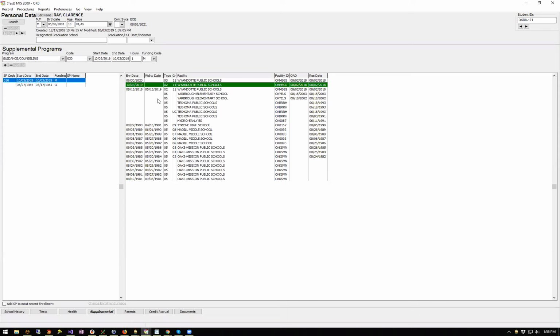Then you'll enter any services that you've provided. If they received the same service last year, you still need to enter it for the new year and associate it with the new year's enrollment. The same goes for summer. If the student receives the same service in the regular school year as they do in the summer, they still need to have that service entered for both the regular school year enrollment and the summer enrollment. So every enrollment has its own services associated with it.